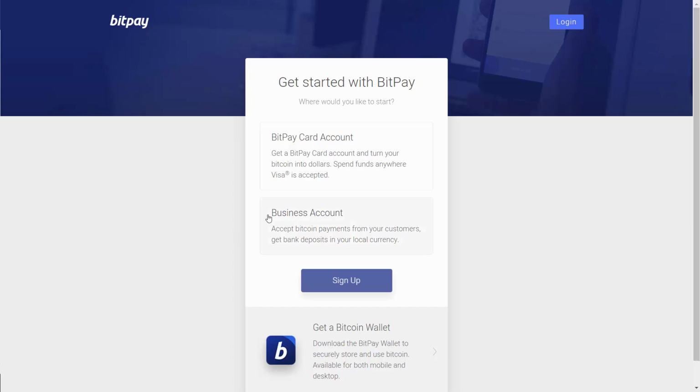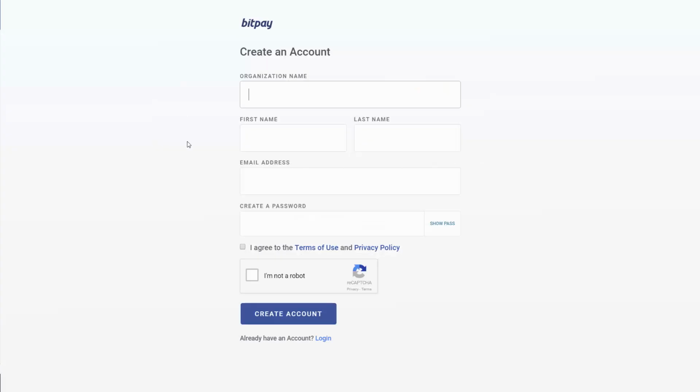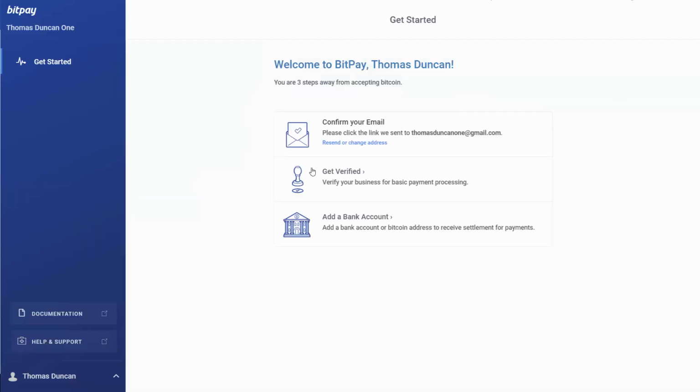And to do that, you are going to need to set up your BitPay account to get bank deposits in your local currency in order to connect with your site. So to do that, we're going to click sign up. You are going to create a name, organization, first name, last name, email address, and then you are going to click the agreement and then click create account. And once you do that, you are going to need to confirm with your email address.